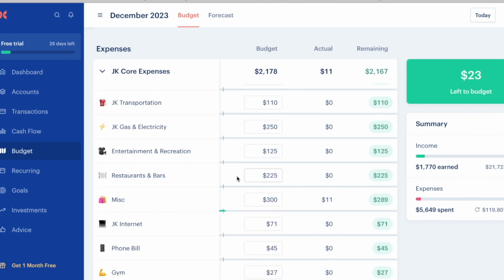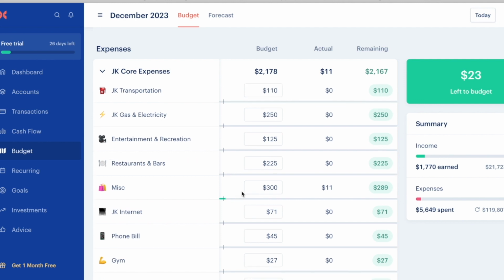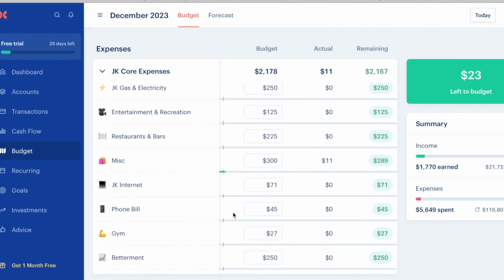I'll give myself a little bit extra this month, $225 for any kind of restaurants or bars that we might go to. Honestly, we don't go to bars, but we do go to restaurants every now and then. The standard amount that I give myself for miscellaneous spending is $300. That would be for anything like household supplies, cleaning products, whatever I might need throughout the month. My internet is always $71. I anticipate spending all of that.